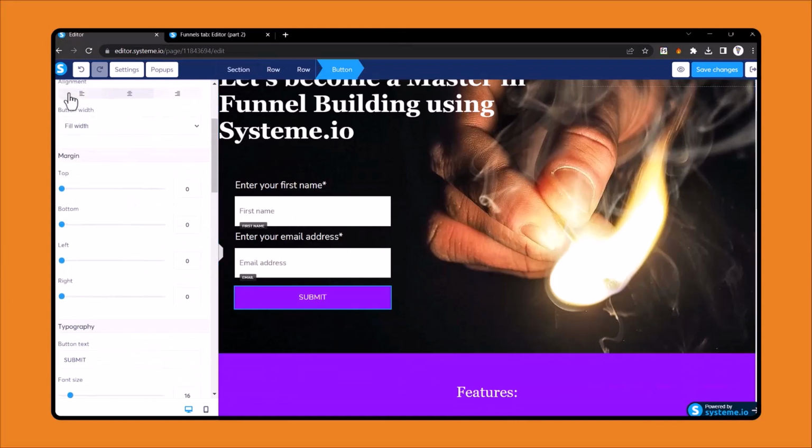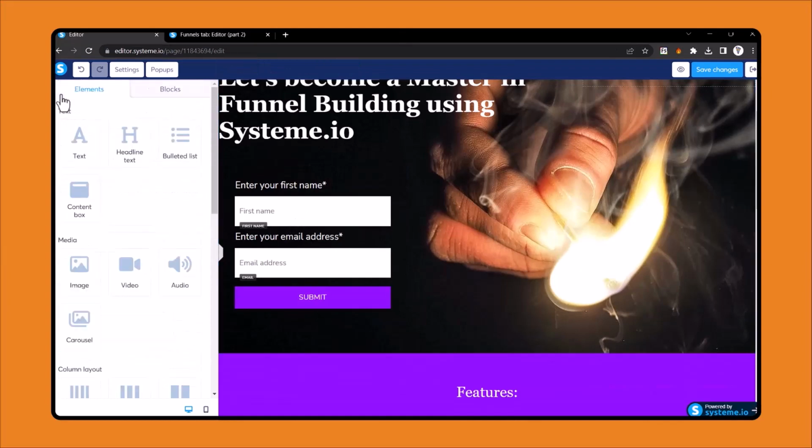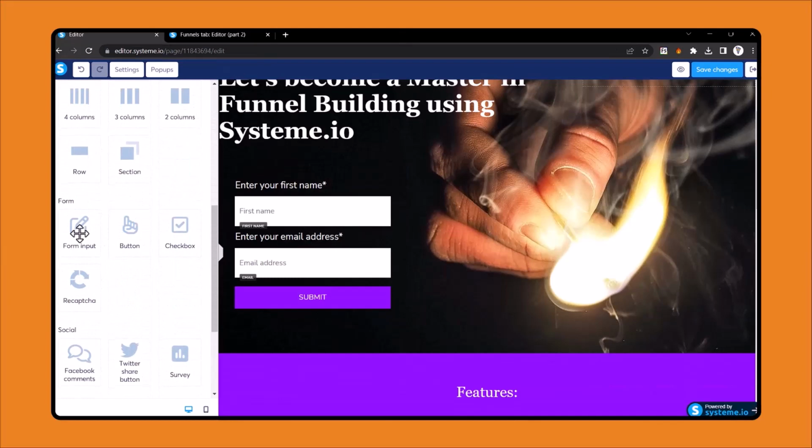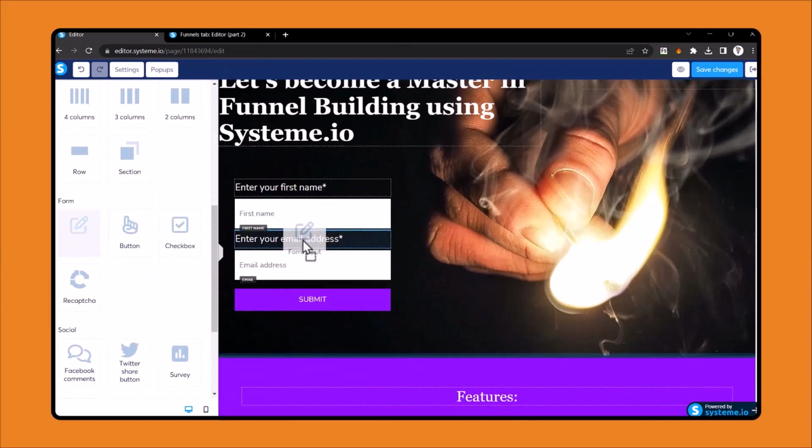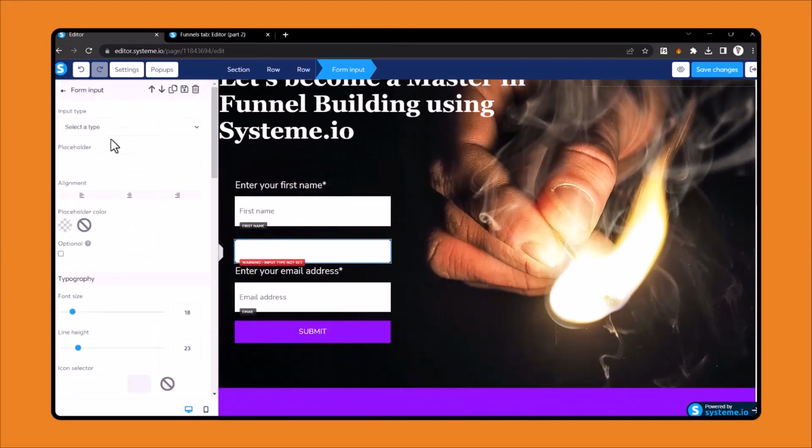So just come over here, just click this back icon, and then here you can see the form input. Just drag the element over here and then click over here, and from here select a type. From here just click phone number. Then you can see the phone number input also added over here.